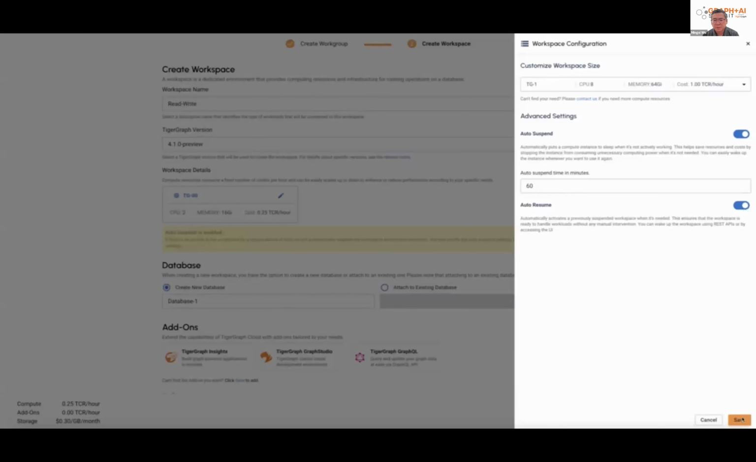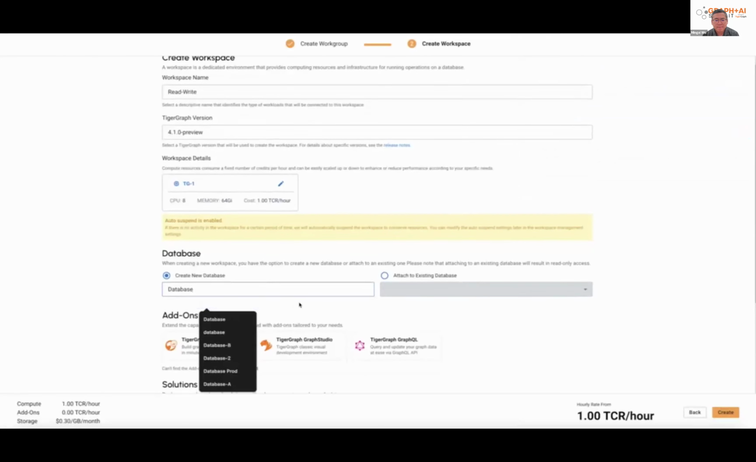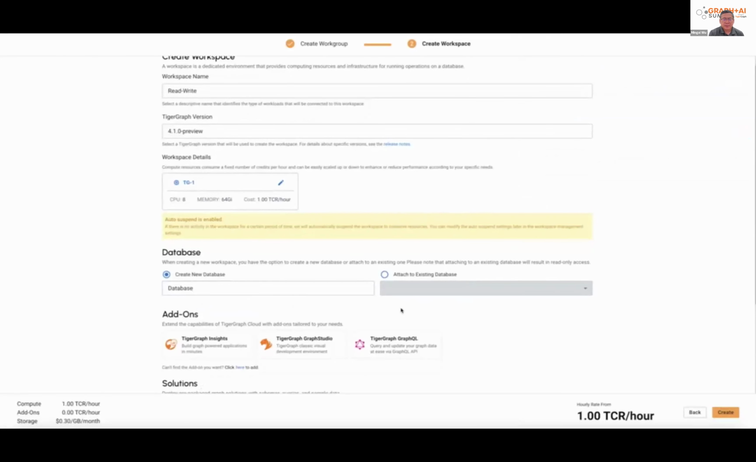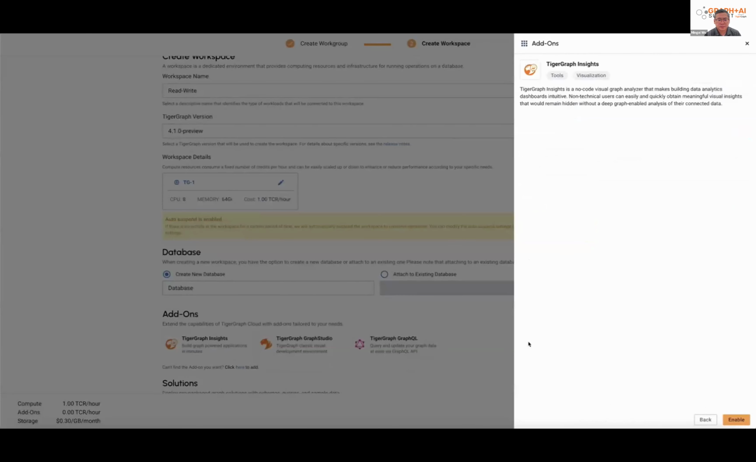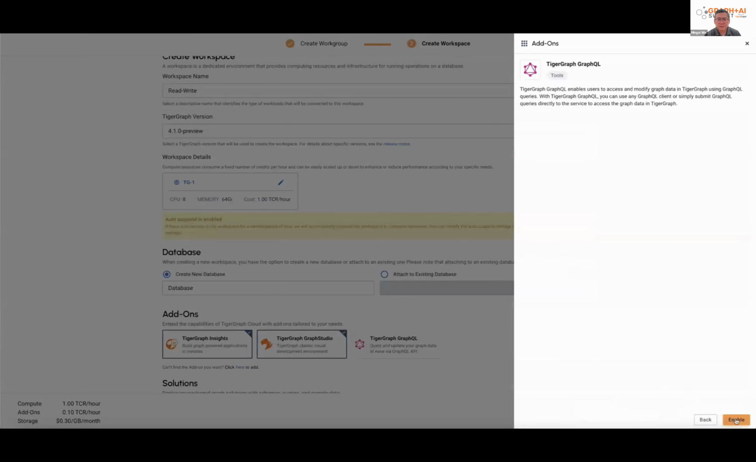Then enable auto resume. You can then choose to create a brand new database, which will set your workspace to read-write mode, or attach to an existing database, which will set your workspace to read-only mode. You can also enhance the capabilities of your workspace with add-ons. These add-ons enrich what TigerGraph Cloud can do, making your work more efficient.